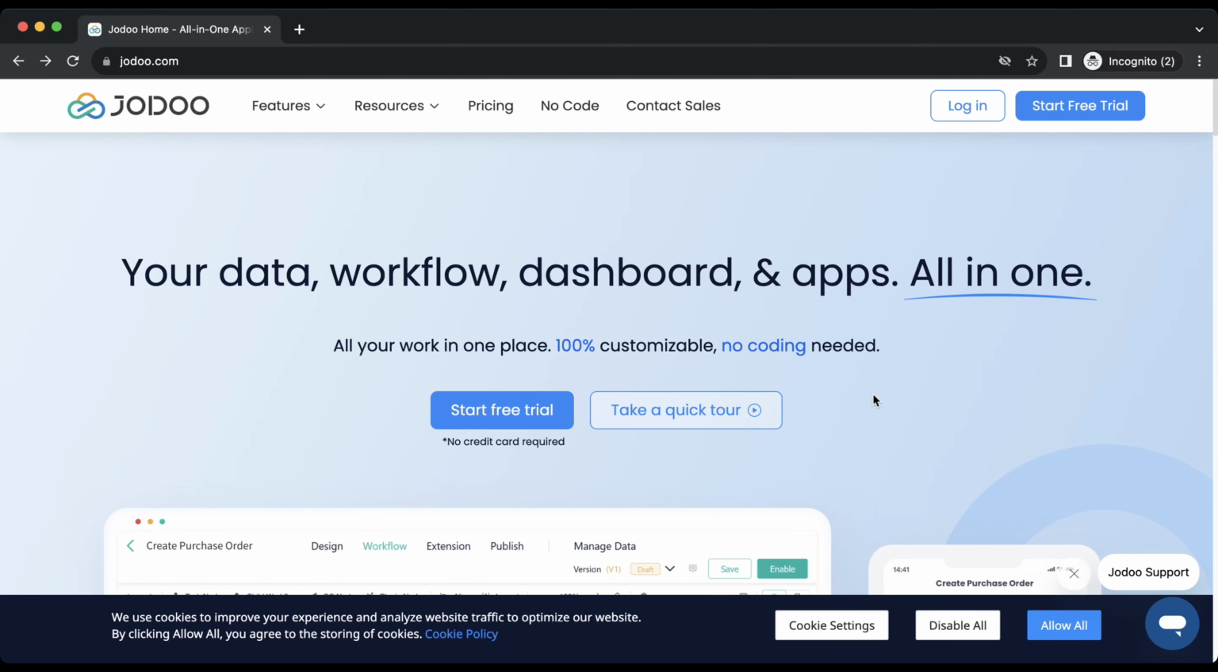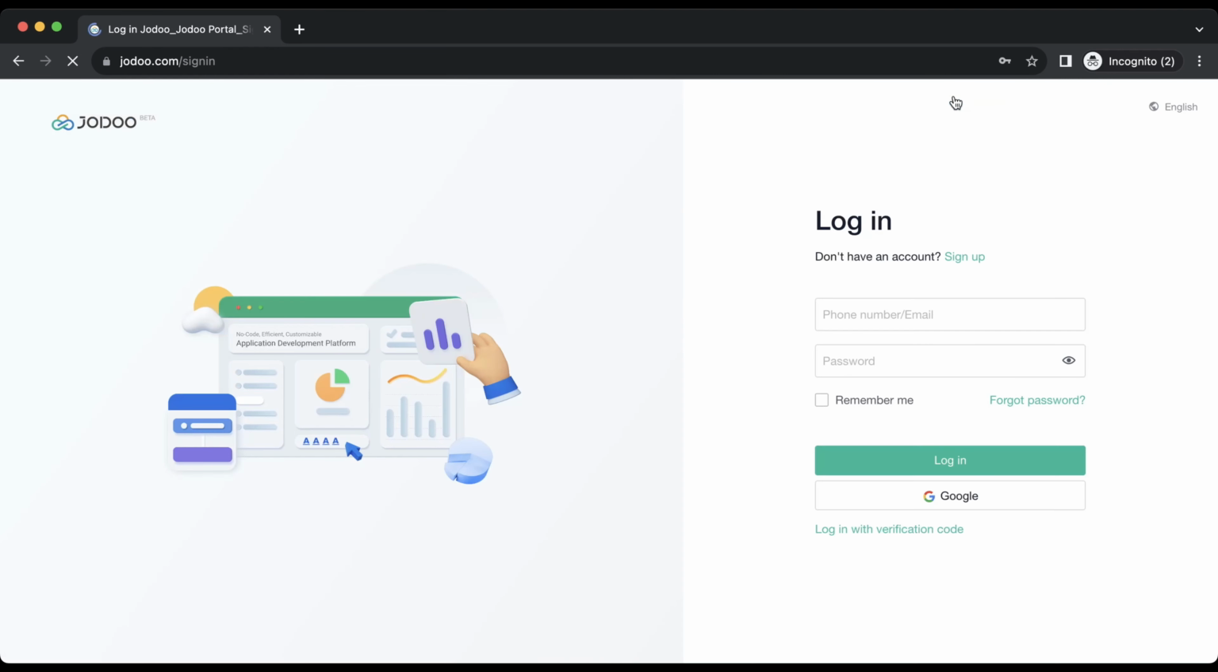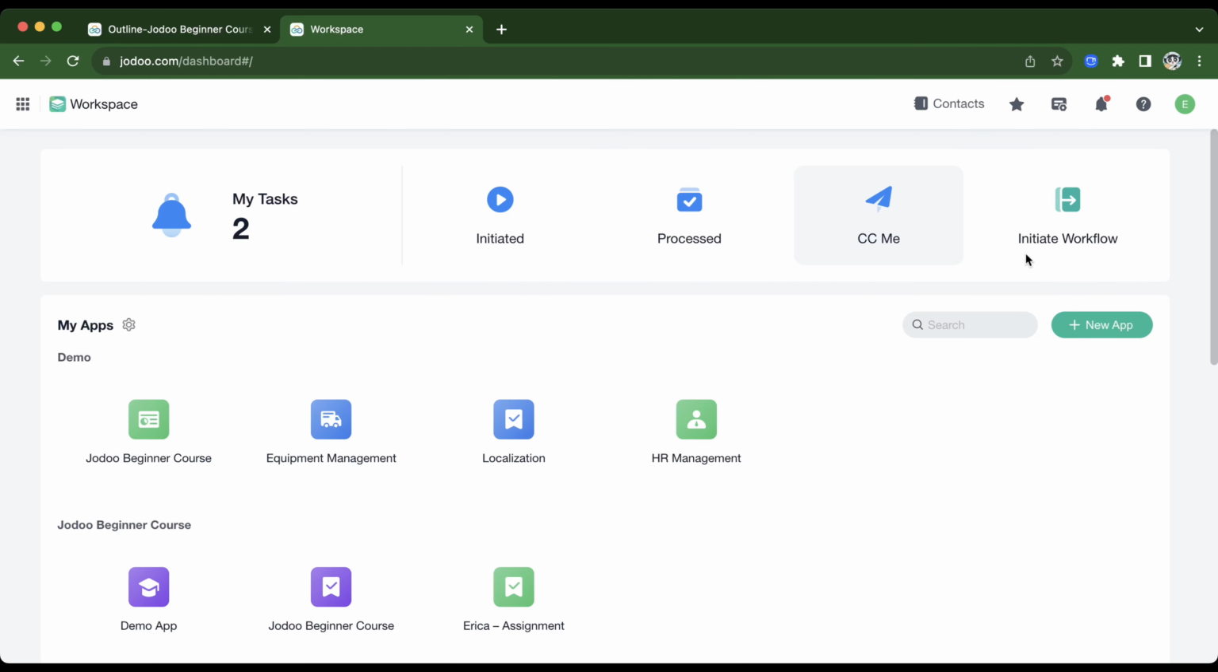For those of you who are already Jodoo users, after navigating to jodoo.com, simply click Login. Enter your phone number or email and confirm your password to sign in. Be sure to check the Remember Me option so Jodoo can automatically sign you back in the next time. Once signed in, you will land on your workspace, which serves as your team's homepage.